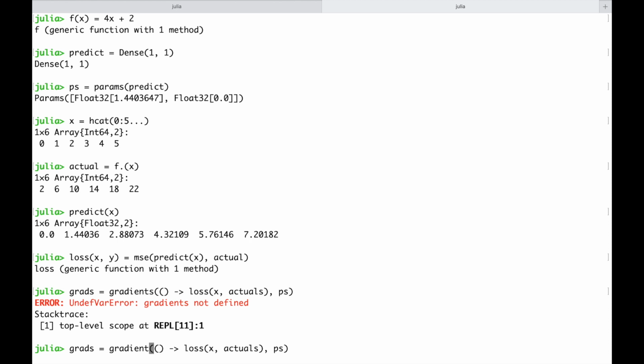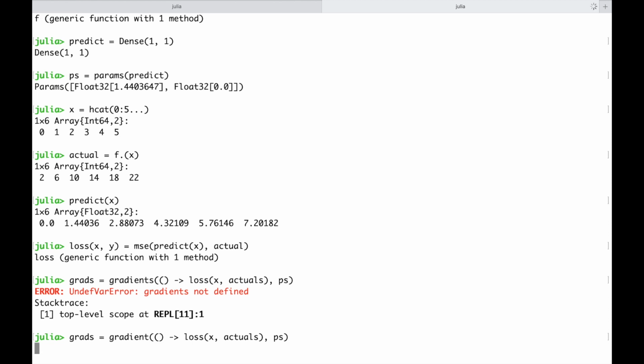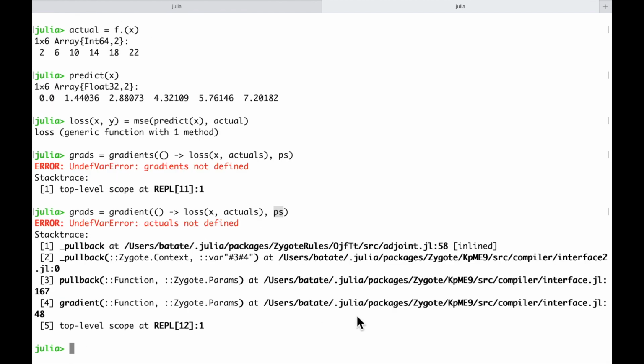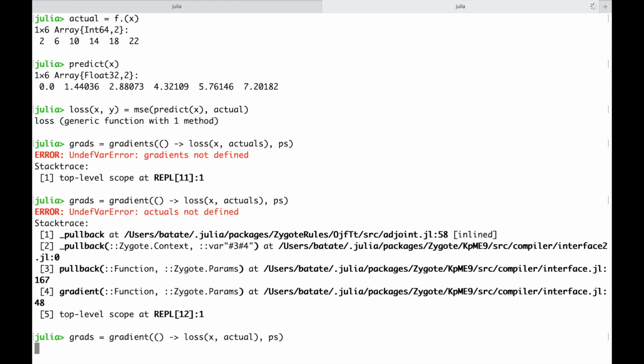Okay. Gradient's not defined. That's because the function name is gradient. And what this is going to give us is a series of gradients at the respective positions that we asked for. And so those positions are the parameters in our list, right? And so we have, so actuals not defined. That's because it's actual singular. Okay, let's try this again.